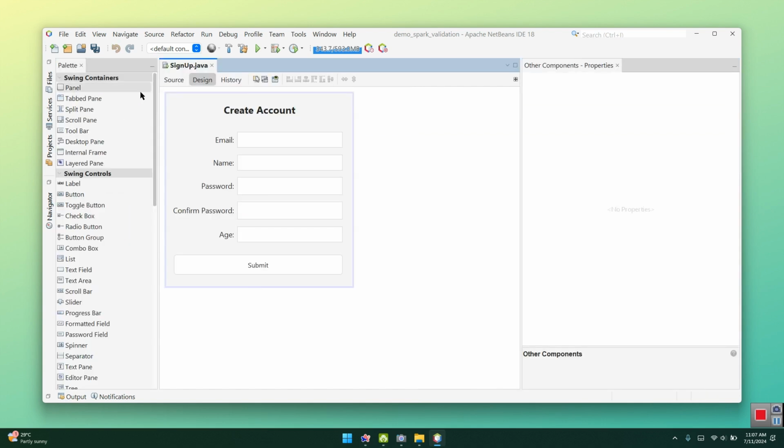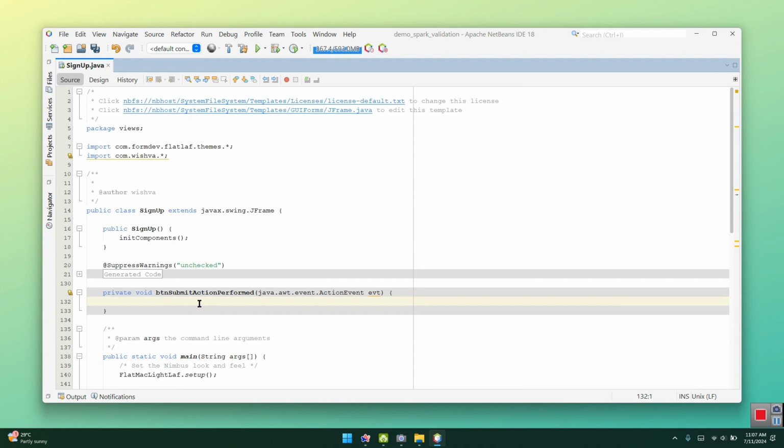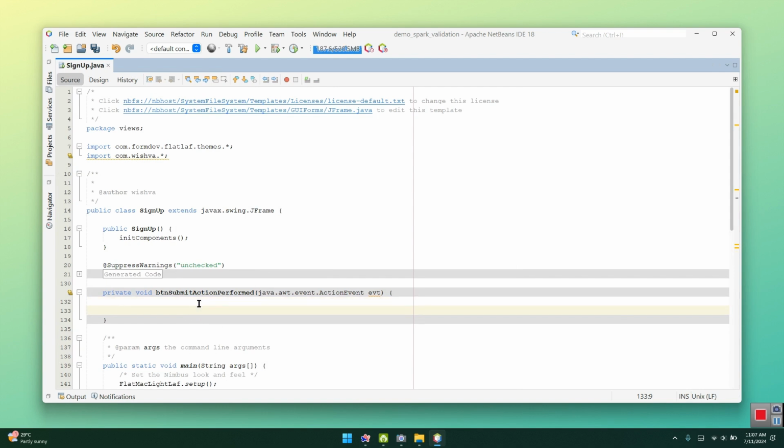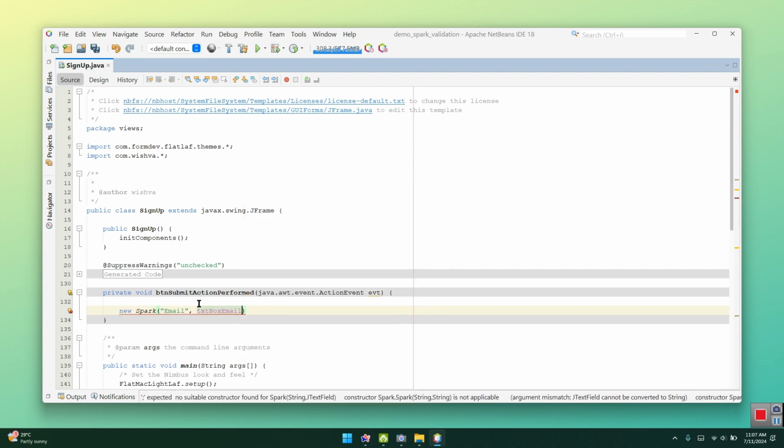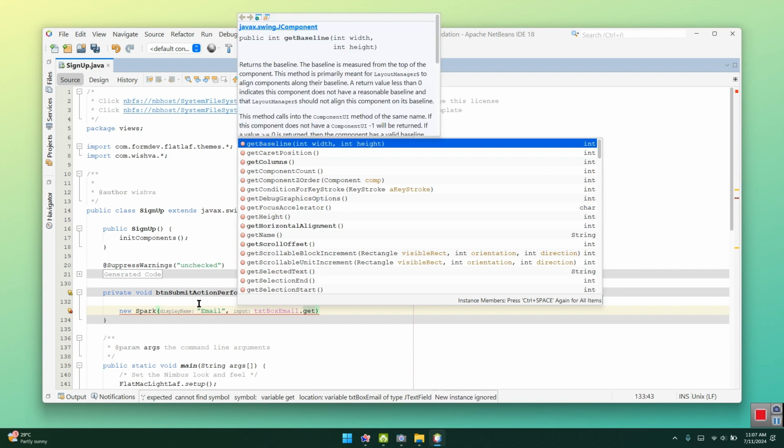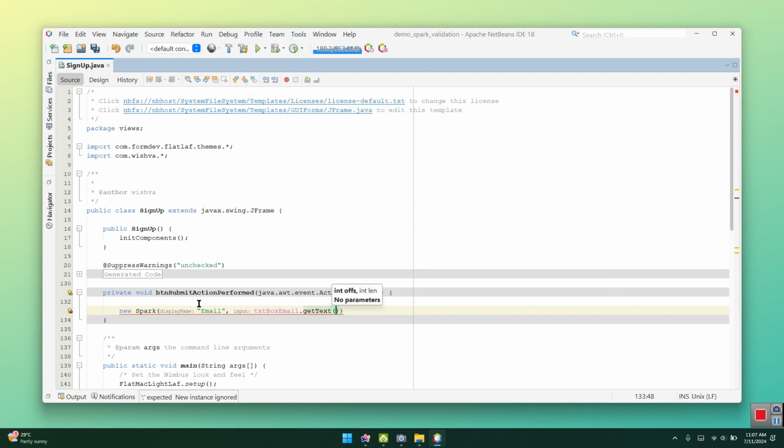Let's validate this email field. I'll go to the btnSubmitActionPerformed block and create a new object of the Spark class, Spark, and then I'll provide the display name, which is email, and then I'll pass the value from the text box, txtEmail.getText(). Just like that, and I'll also put the semicolon.